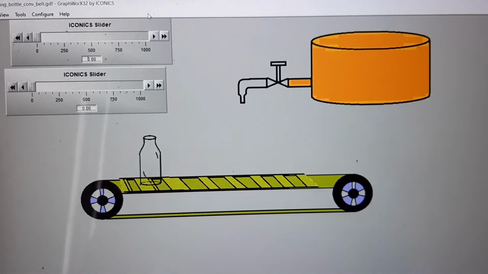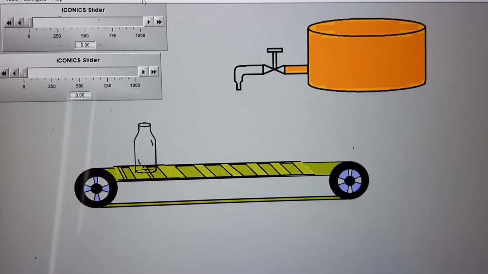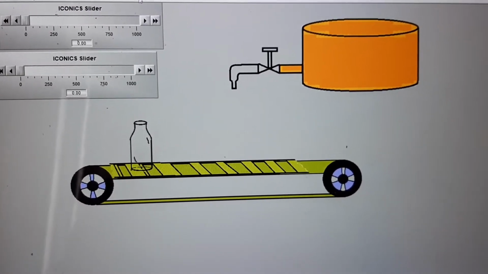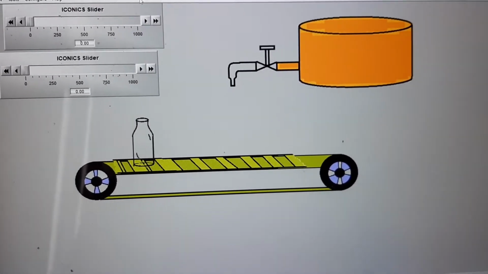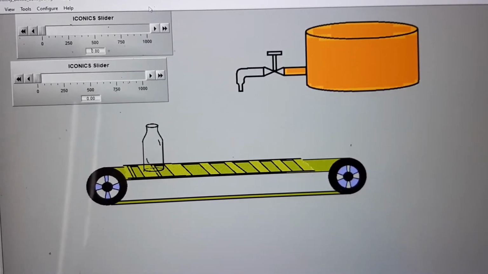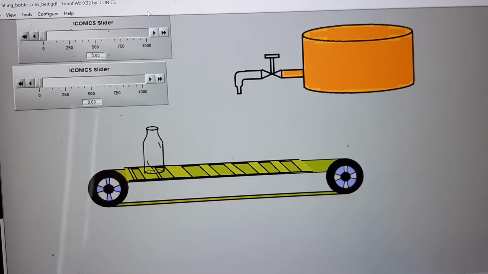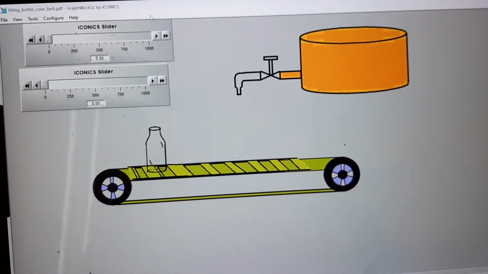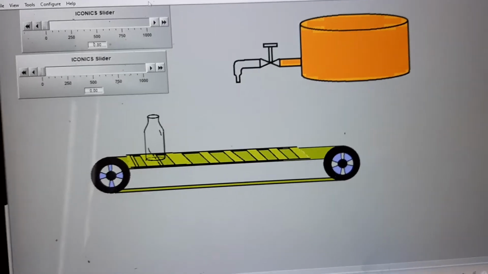Hello everyone. For this week for PLC Lab, the plan is to create this conveyor belt and a bottle that is going to move on the conveyor belt based on the slider that we have on the screen. And then we imagine that we have a tank. In this case, I have orange juice, and then again I'm using a slider to fill up the bottle.